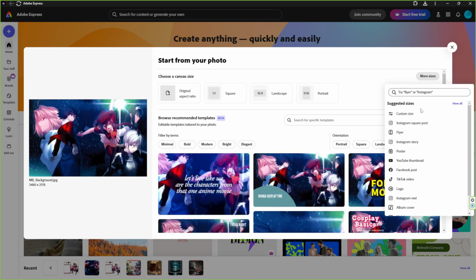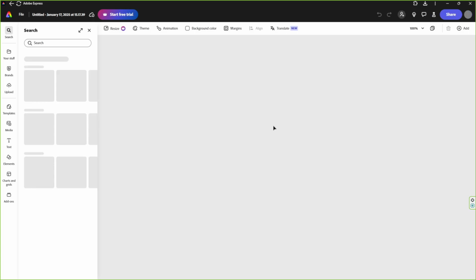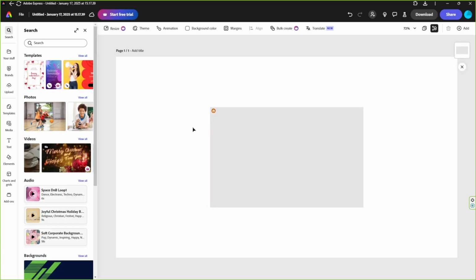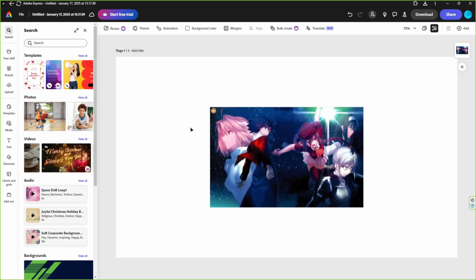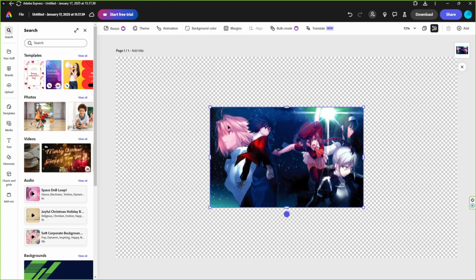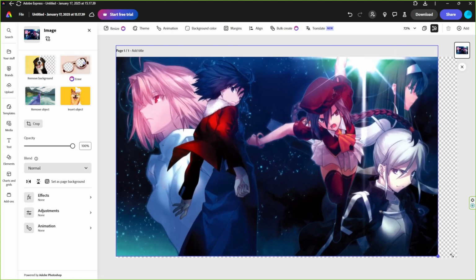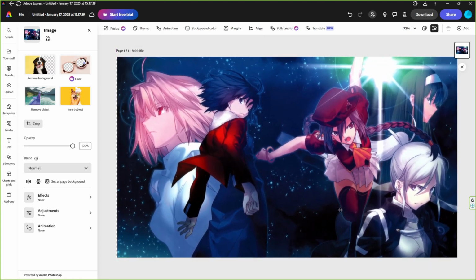We're going to go to more sizes, custom size, and you want to make sure that your canvas size is set to 1920 by 1080. Create new file. Wait till it gets done downloading. Really doesn't matter about the background color here, but you're going to grab and stretch this image till it fills the canvas. And then you can adjust it how you want.